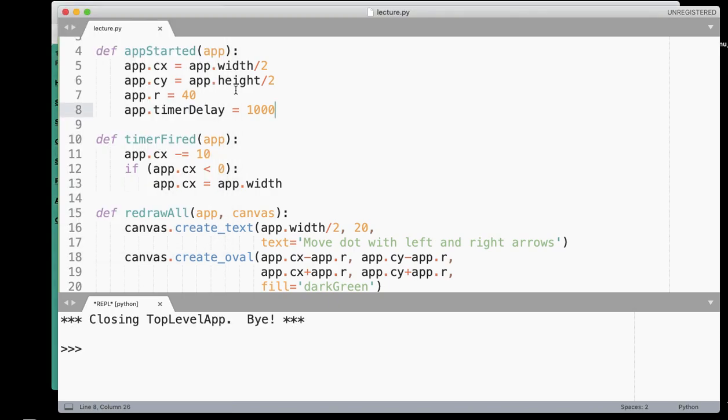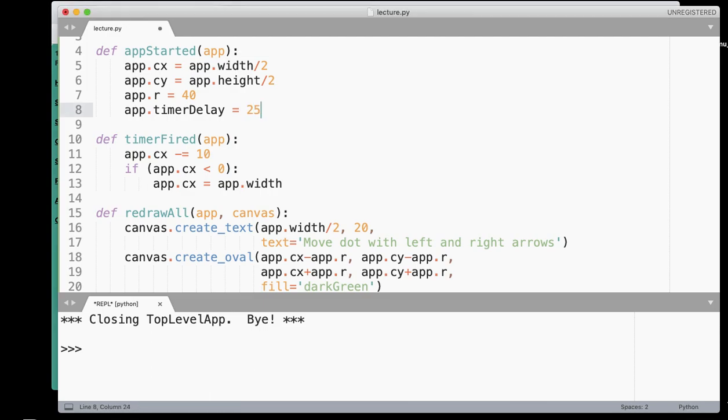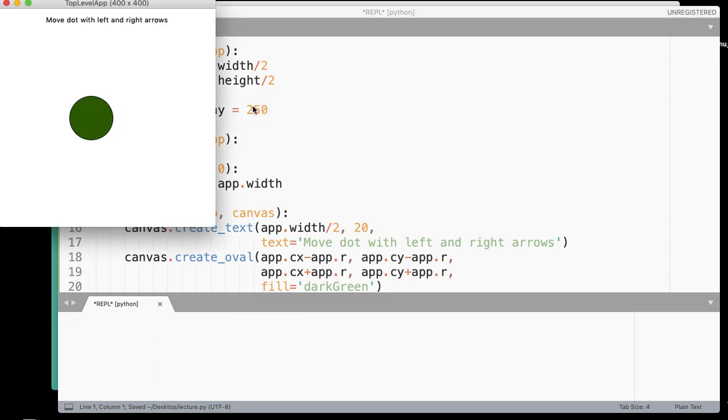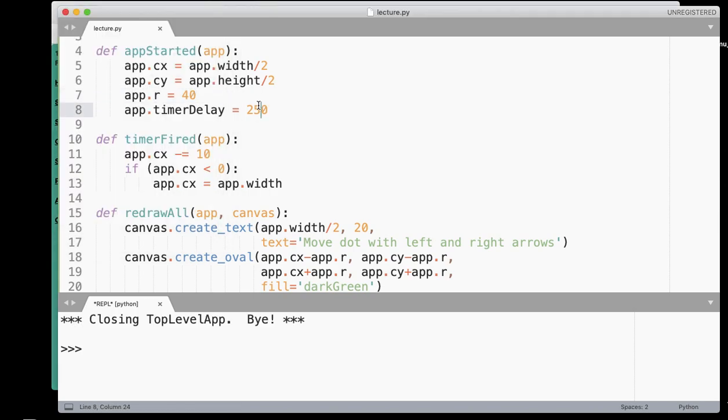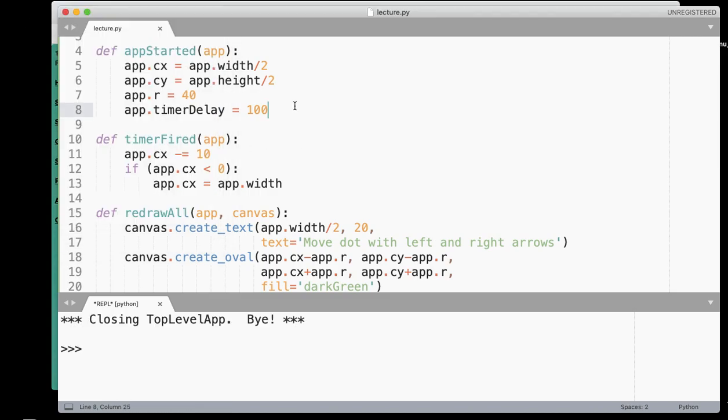Okay. At 500, twice per second. At 250, which I believe is the default, 4 times per second. 1, 2, 3, 4. Maybe 100 was the default. 10 times per second. Yep, that's the default, I believe. Cool, okay? So this is in milliseconds, and it's the delay between each call to timerFired. So 100 milliseconds would mean 10 of these per second.